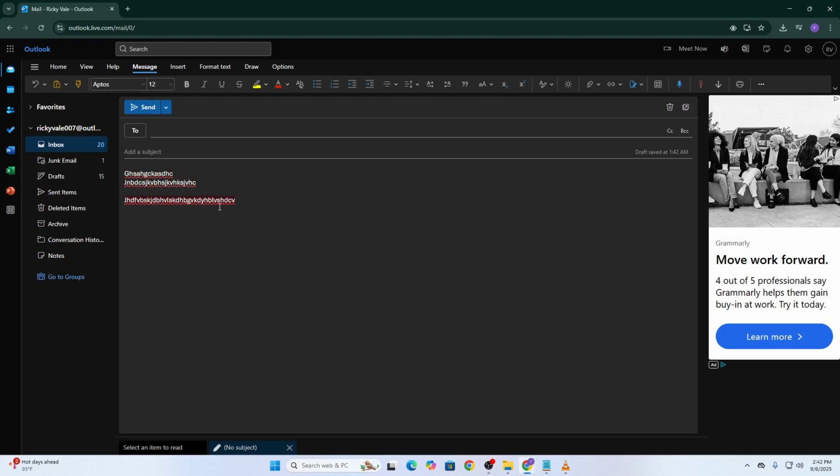This small formatting change makes your email easier to read and gives it a more professional feel, especially for longer messages. And that's all it takes. Your Outlook email is now justified and ready to impress.